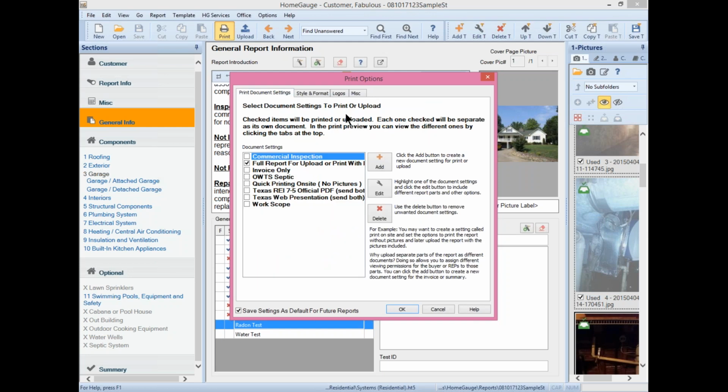The very first tab is print document settings. This is the one you're going to be on every single time. You're going to spend most of your time here. You can see that you have some different options for upload here. So if I wanted to send just an invoice, I could. Here's my full report. We've got some different stuff set up in commercial. It uses a different cover page. Texas gets their own print options.